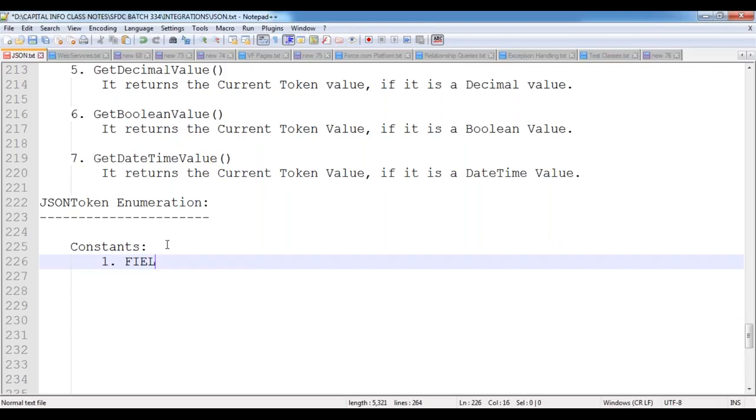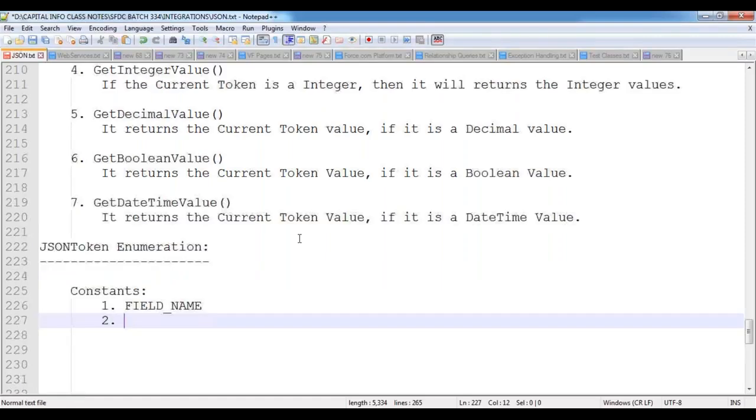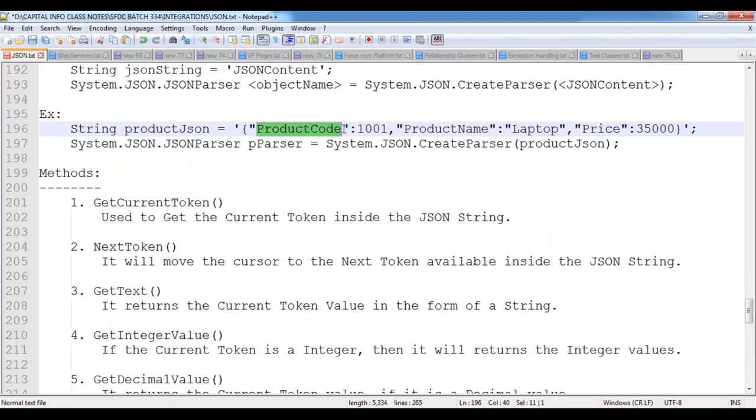The first one is FIELD_NAME. That means we identify whether the next token is a field name or not. Suppose, for example, here I have this one. This is the field name. This is the value. This is the field name. This is the value. This is the field name. This is the value. So, in order to know whether the current token is a field or a value, and if it is a field, what that field name is, we use this FIELD_NAME.